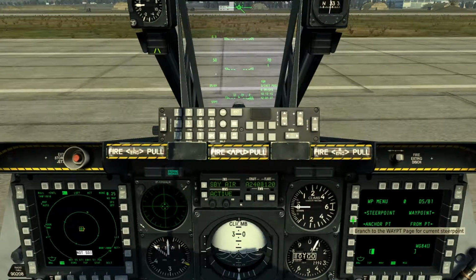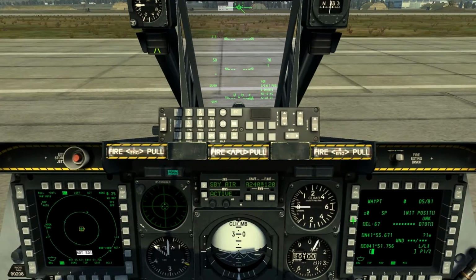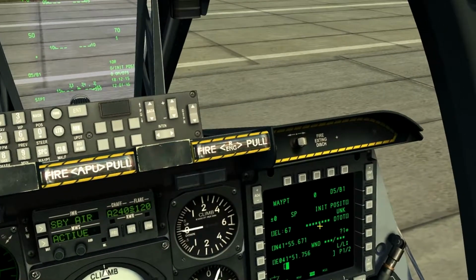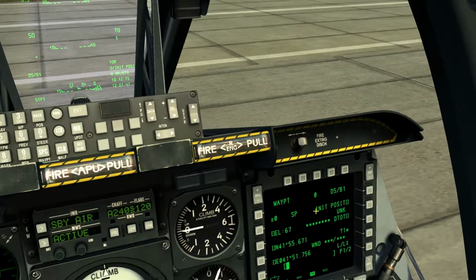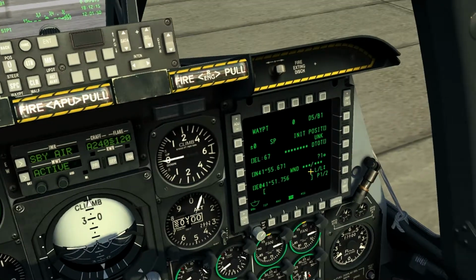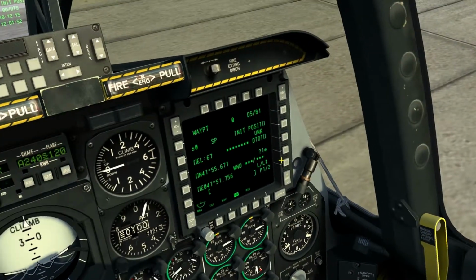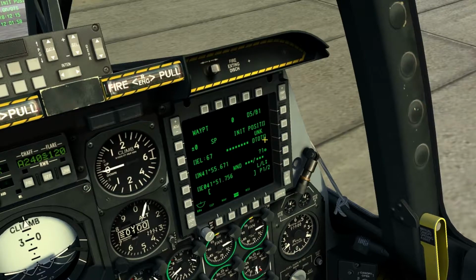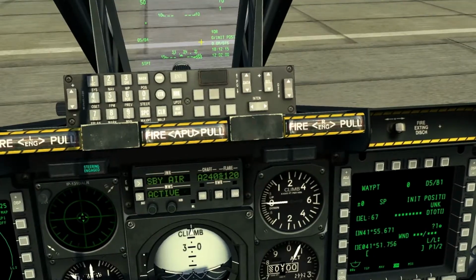With yourself already on the steer point page, the next thing you're going to do is to click steer point. We have the init closet, which is your current position. It's generally a good idea to not overwrite on this one. That way you can know where you come from in case you need to fly back to base. You do eventually have to fly back to base. So I'm going to create a new waypoint, waypoint 1, because init position is on 0.